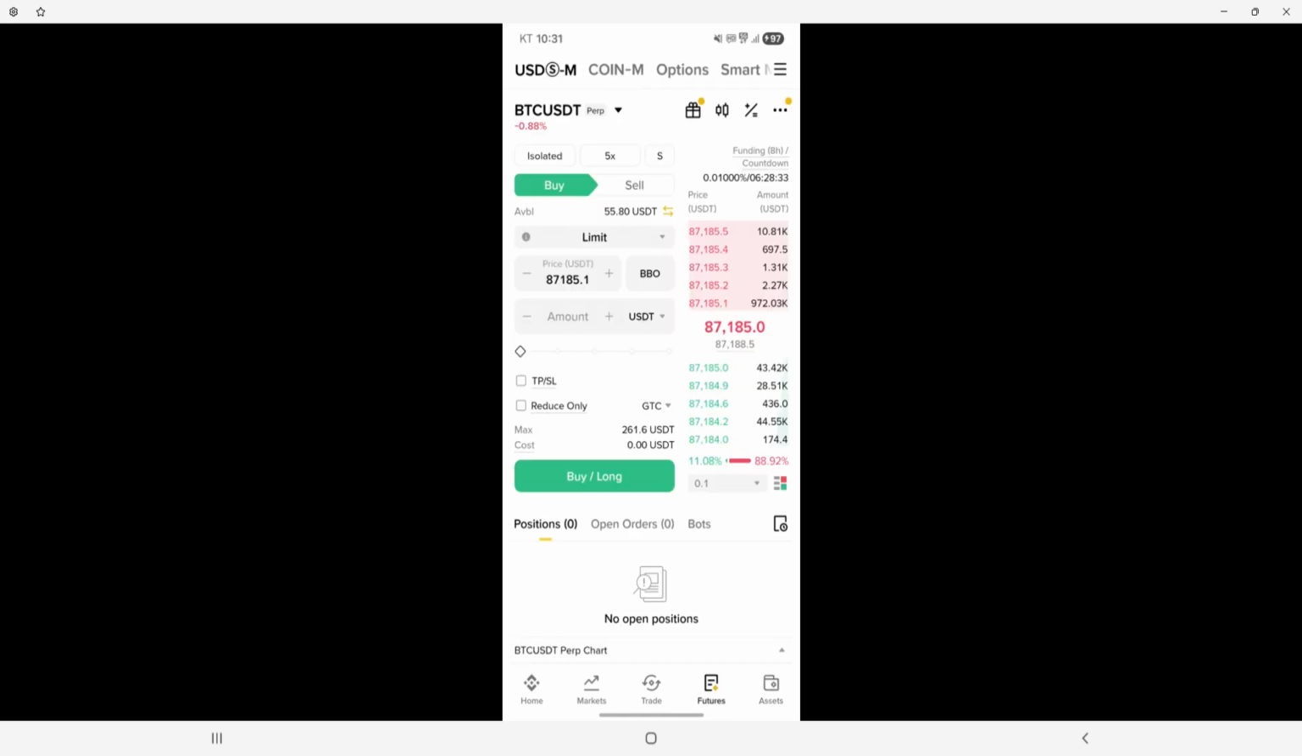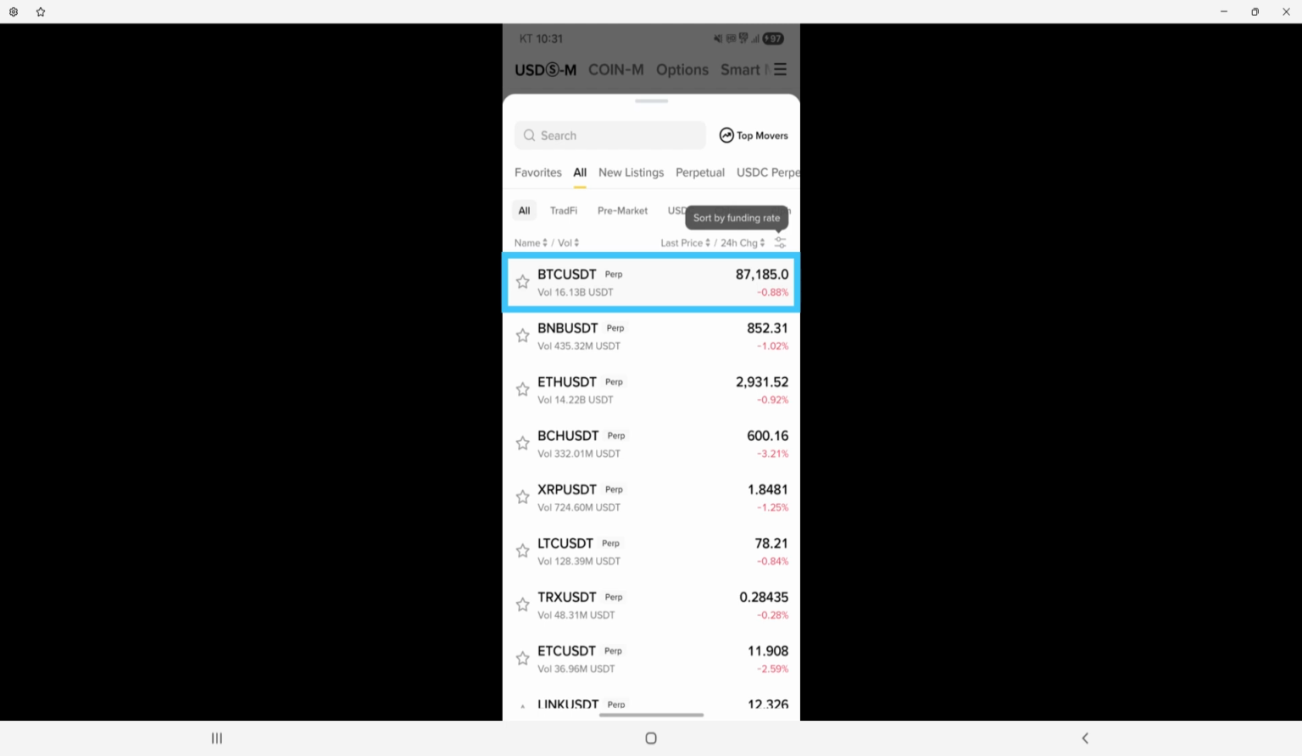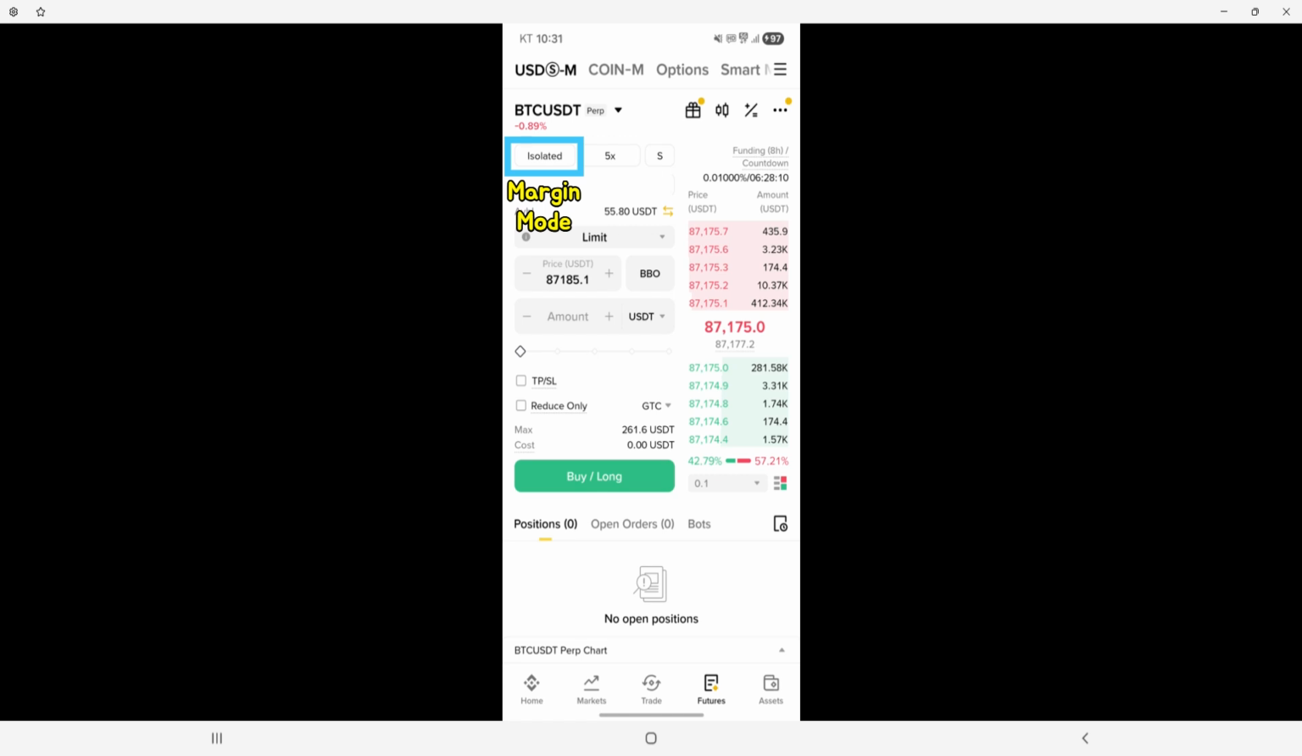The Binance Futures trading screen will now be displayed. In the top left corner, tap the Trading Pair section to choose your market. For this example, I will select the BTC-USDT pair. Next, check the margin mode according to your trading strategy.